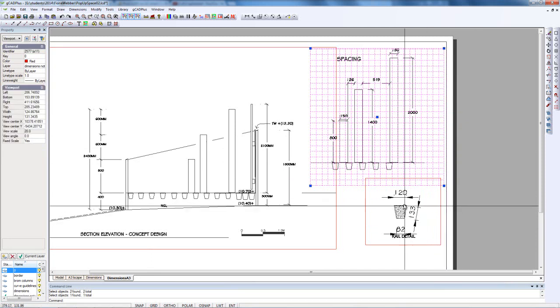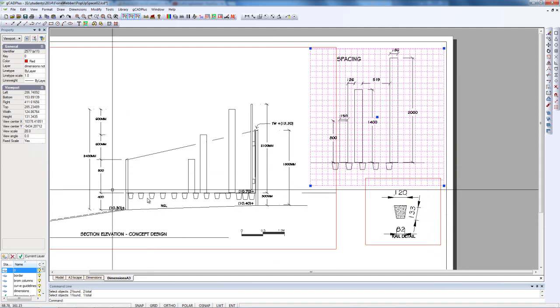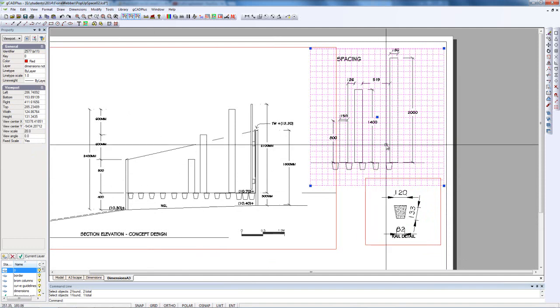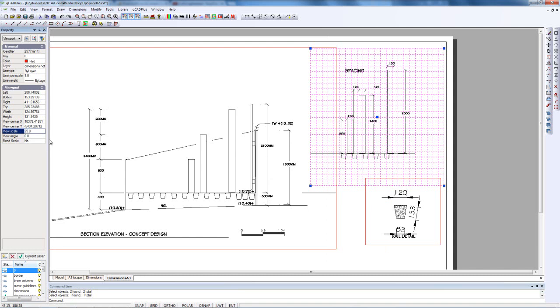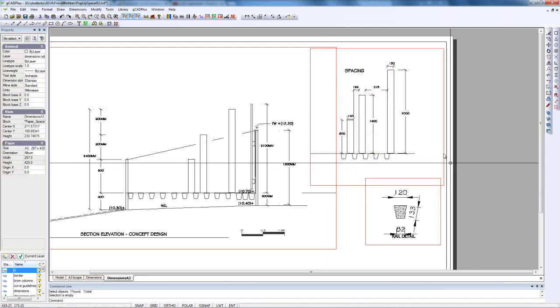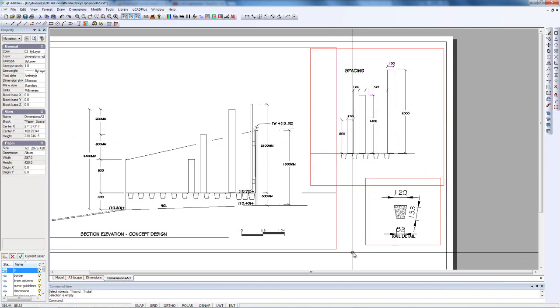select that viewport and come over here, you can see its view scale is 20. So can you see it's possible to change the scale? Now, since this one's 25 and that one's set at 20, that seems a little odd. And so we'll say fixed scale no. Come back in here, type 25, and change back to a scale of 25. So now we have our detail of our spacing there.